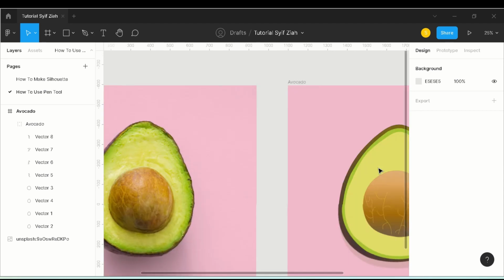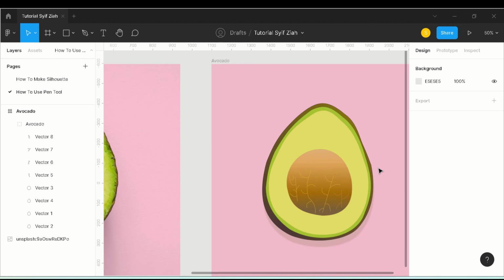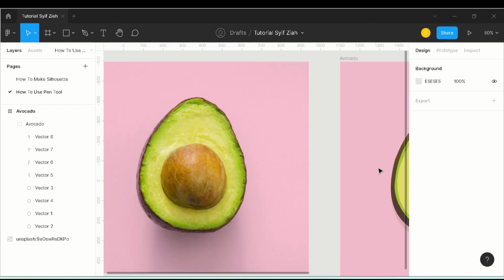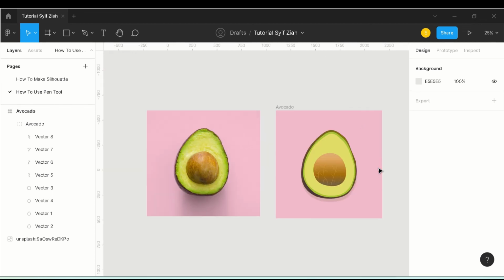And this is the tutorial on how to use the pen tool. And I don't know whether you can understand this tutorial. If you're still confused, you can ask me. Okay, don't be shy, just ask. And sure, I will answer your question.